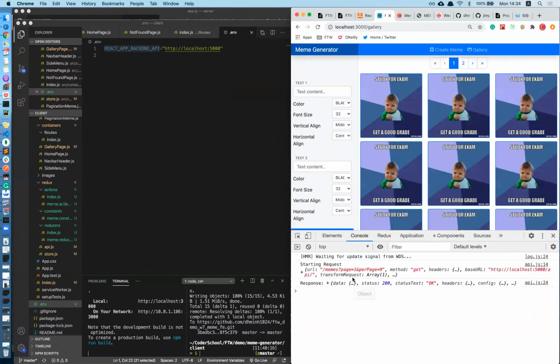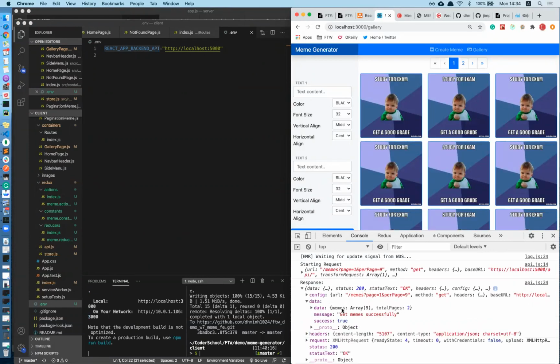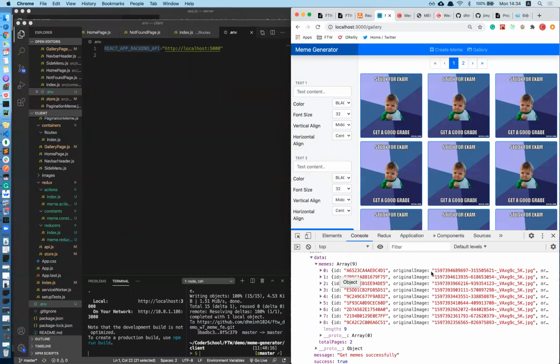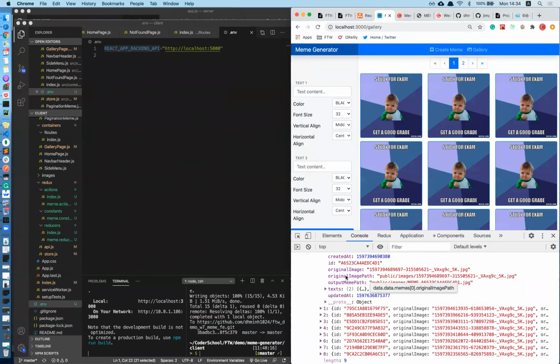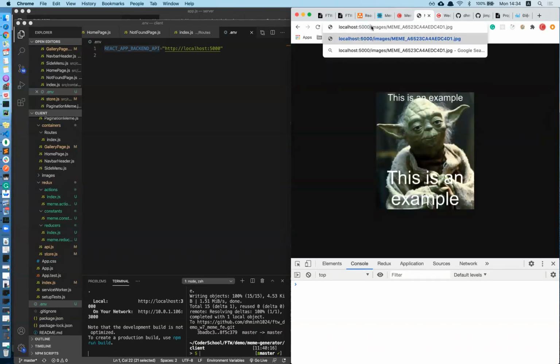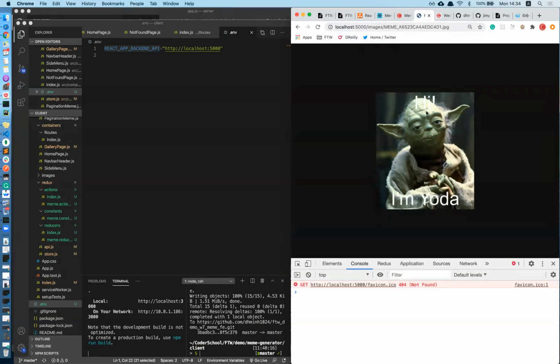Let's wait a moment. Okay, and now you can see the response is 200, and now we have a list of memes here, and inside here we have the ID of the memes and the original image part or the output meme part. Let me copy this one here. In order to show this image, we can put it here at localhost 5000 images and the name of the image. And when I hit enter, I can see the meme here. Right? So if you put this in the React app, you can also show this image on the React app.